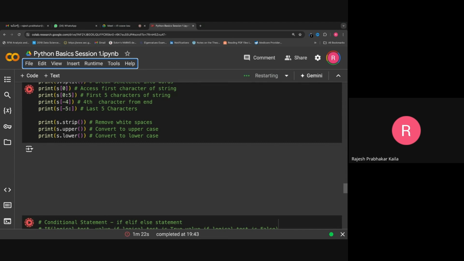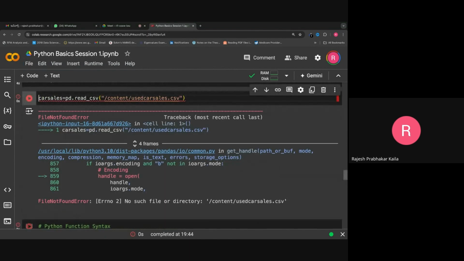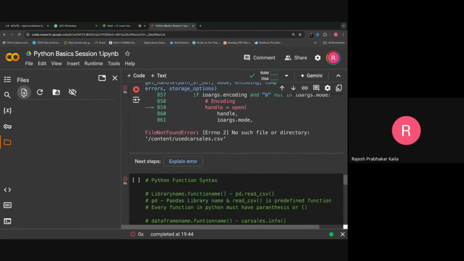Because the power went off and came back, I'm just restarting the session. So yesterday's file, classes.csv.